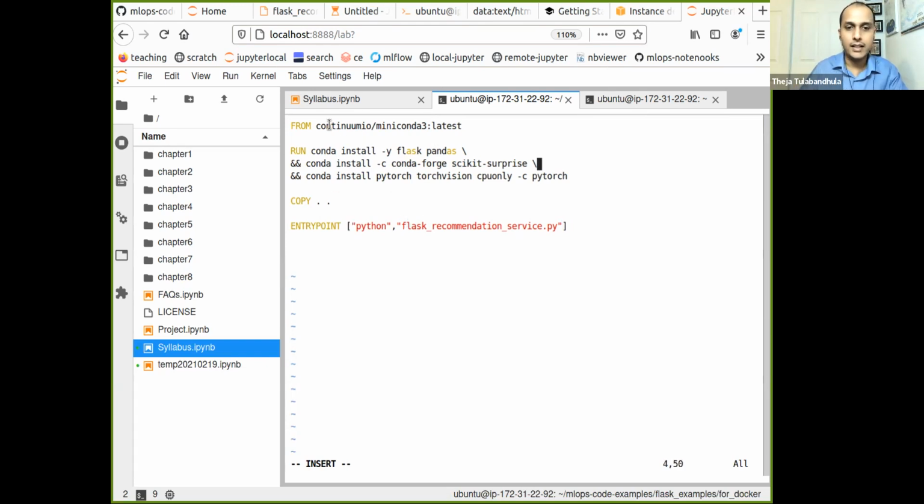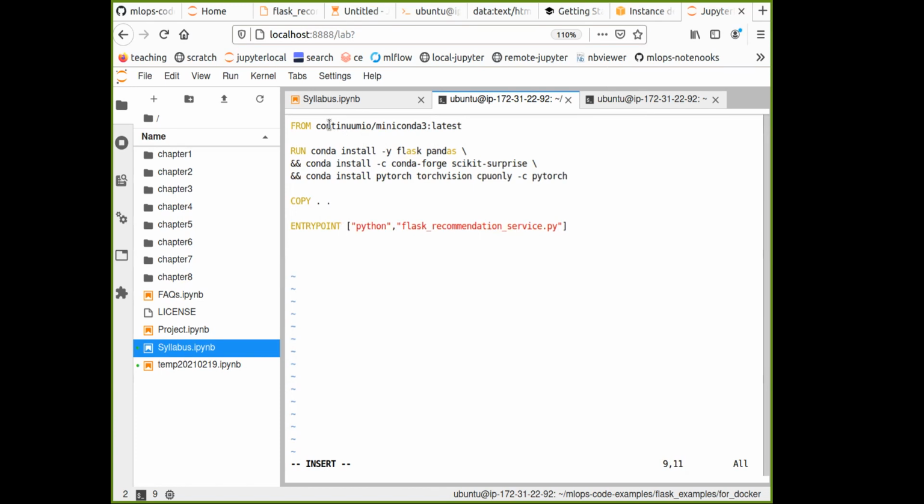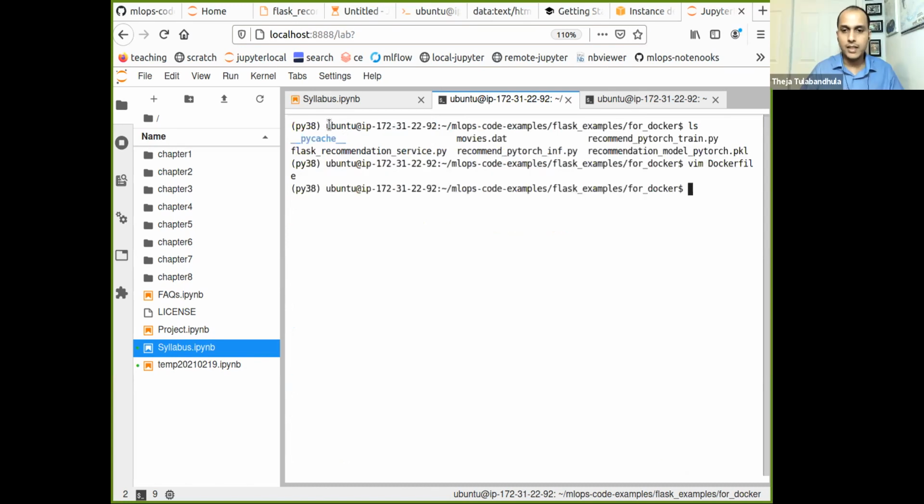So basically, a Docker file is as simple as this. Start from some base image and add some extra things that are needed for your file to run. Copy all the files that are needed, and then start with this command. You could also write command instead of entry point, but it's the same idea.